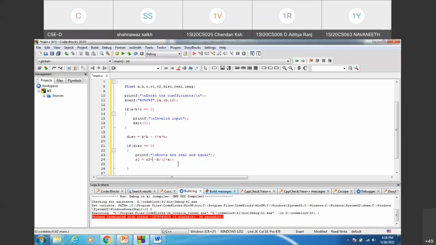A single line statement I have written to compute root 1 and root 2. If you are getting confused with this assignment statement, the compound assignment statement where we have used two assignment operators, you can write it separately. R1 equals minus B by 2 star A, R2 equals minus B by 2 star A. Two times you can write the same expression.